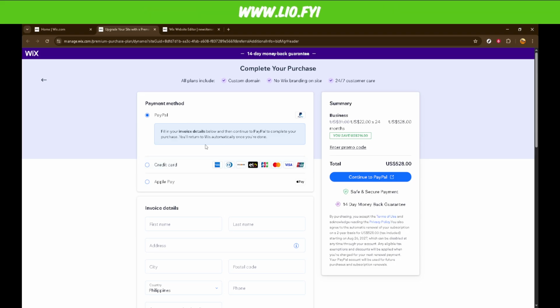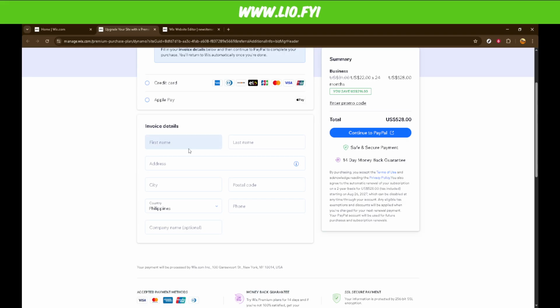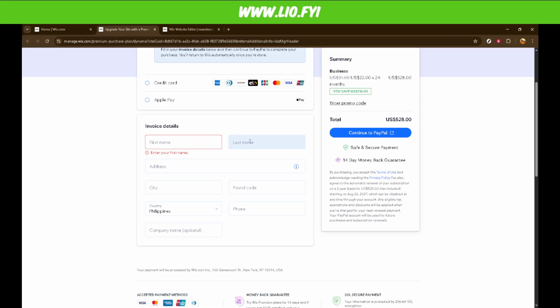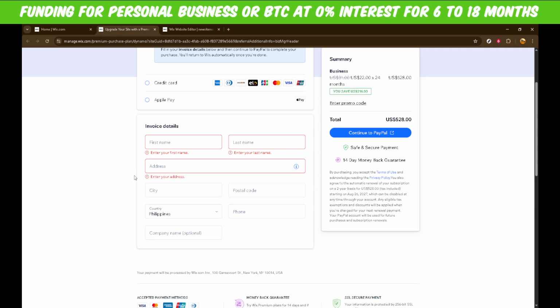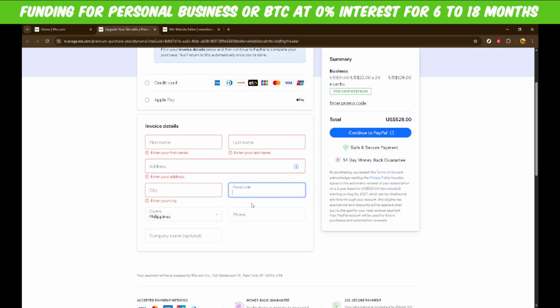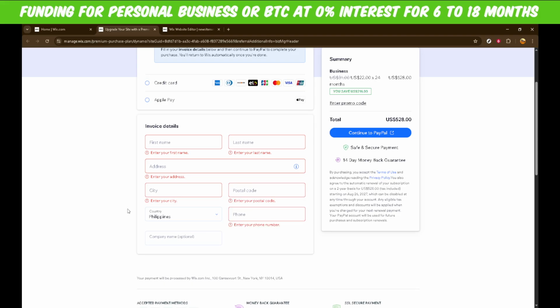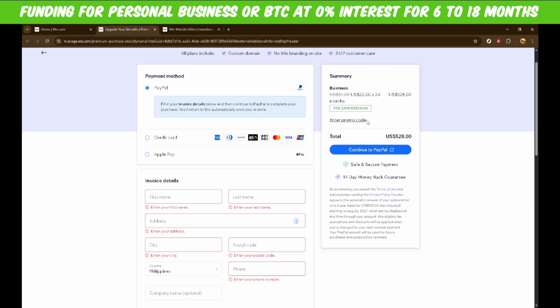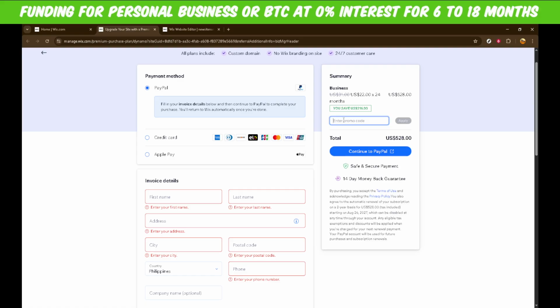At the checkout, it's time to choose a payment method. Wix supports multiple payment options like credit cards or PayPal, so pick the one that's most convenient for you. After selecting your payment method, proceed to fill in your invoice details. These details will be used for billing purposes, so double-check for accuracy to avoid any issues later on.